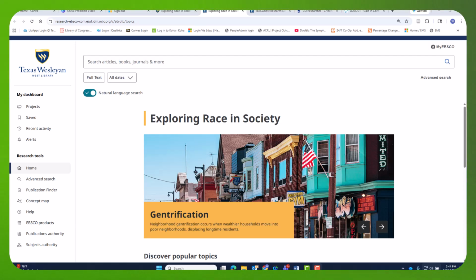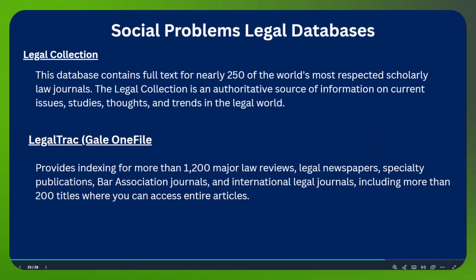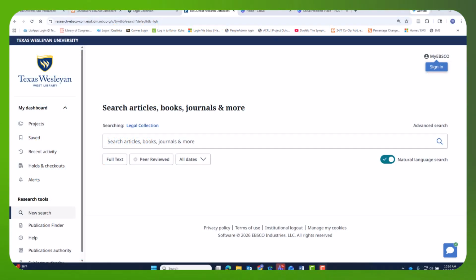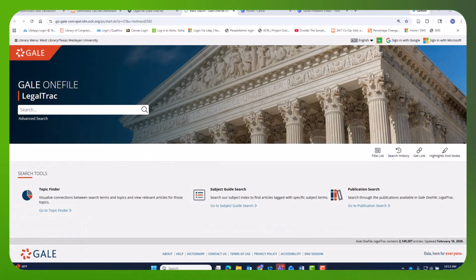Finally, we have 2 databases where you can do research on the legal aspects of many social problems. The first one, called Legal Collection, contains 250 law-reviewed journals that you can search by your topic. Second, we have Legal Track, which contains 1,200 law-reviewed journals.